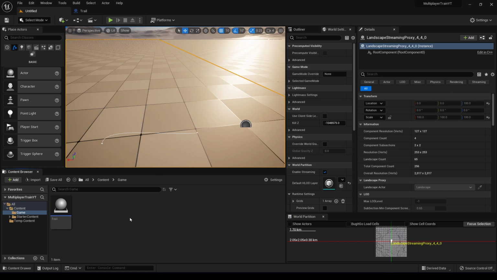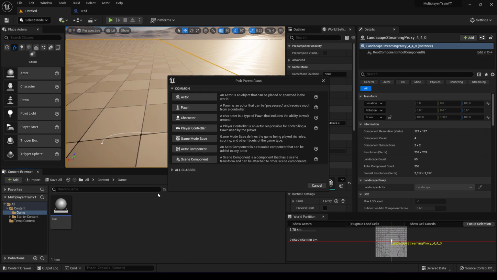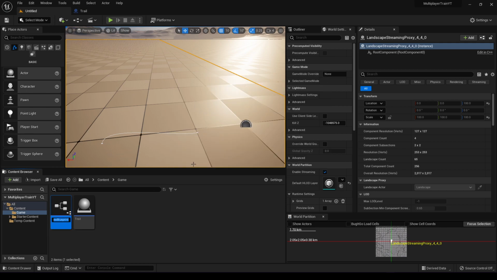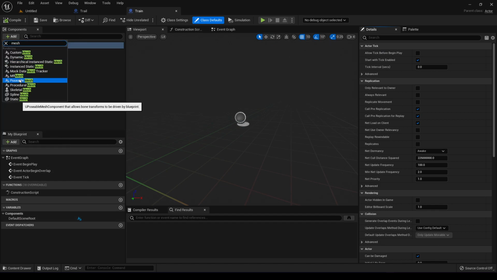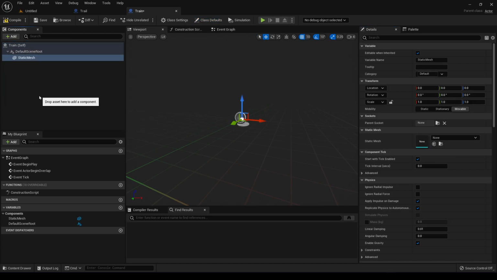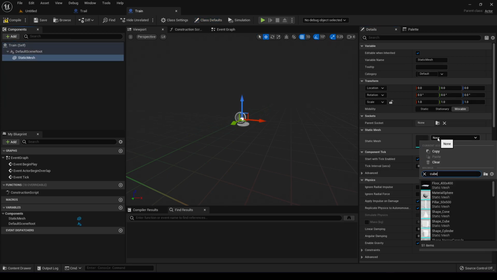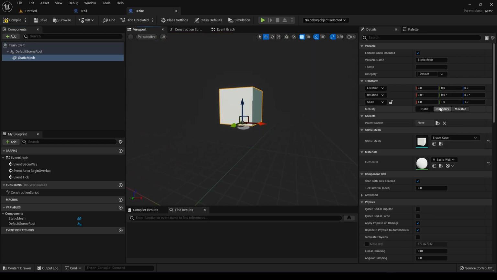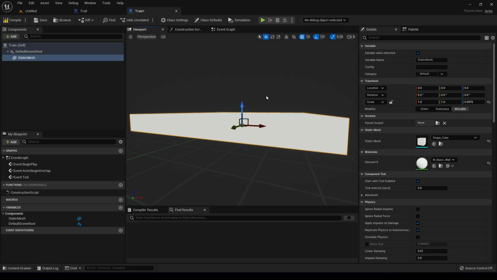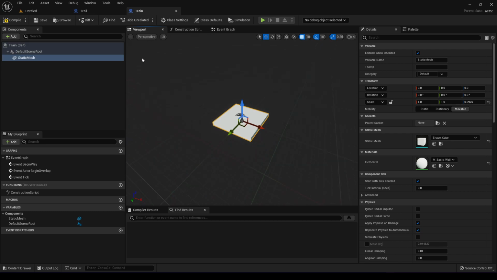And another thing we also want to have is a train, of course. Train. And let's add a mesh component to this. And make this the cube. Also, just want to be a little platform. That's about it. Let's change the transform to something you like. This looks awesome.